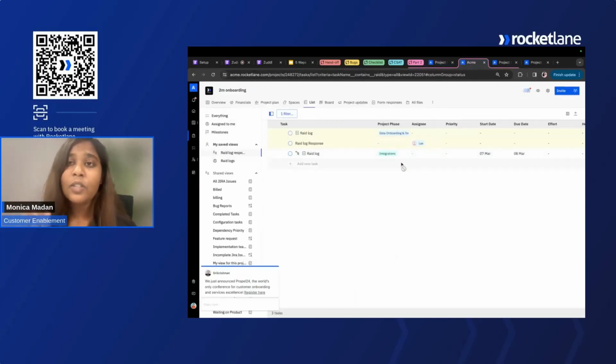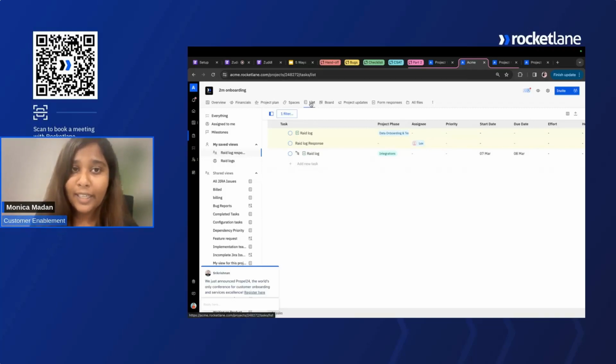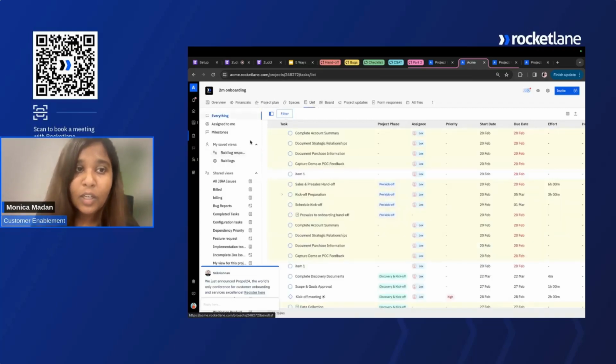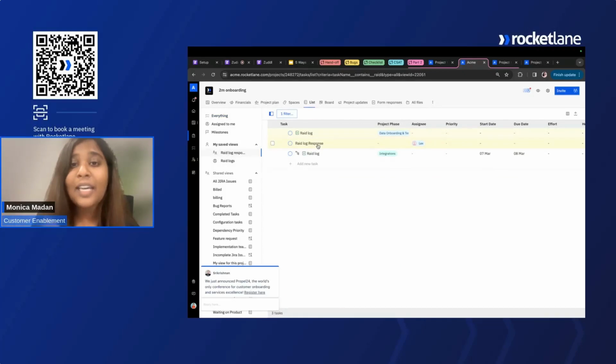If you're someone who is keen on doing RAID logs and you wish to see RAID log responses, you can create a task out of the RAID log responses that come. Under the project, under the list, you can create a view that talks about the RAID log responses and keep track of all the risks, assumptions, issues, and dependencies that you talk about in RAID logs. I'm not going deep into it because if you're interested, we can delve deeper into it in the upcoming sessions. But these are also things that you can do with forms and automations.